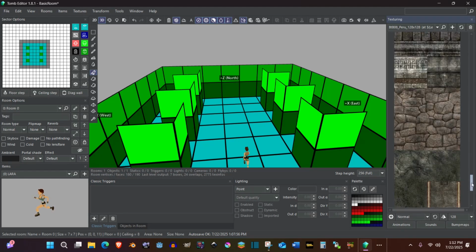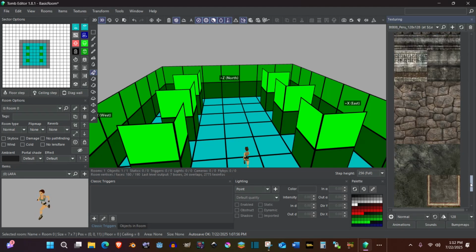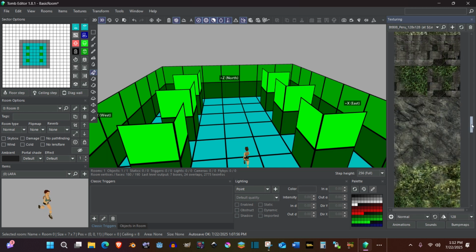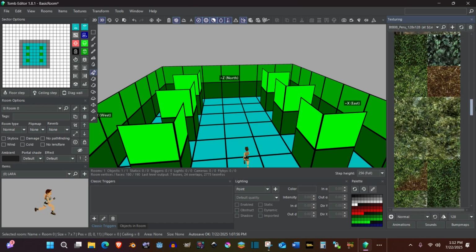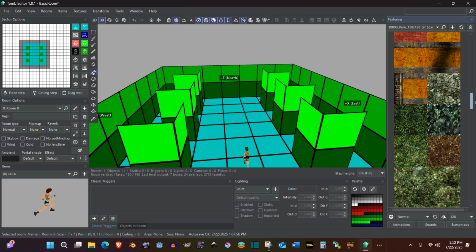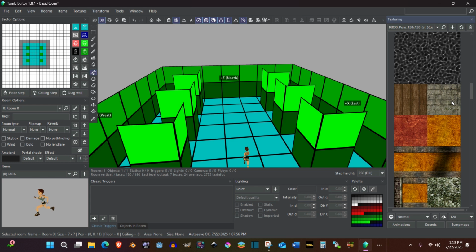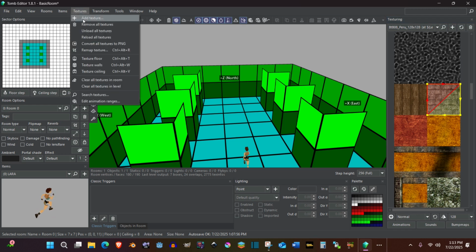There's lots of textures there to pick from. I'm going to pick a few for this tutorial. Of course, if you want to pick something different, feel free. It's your room, your level that you're building. But first I'm going to texture the floor. So the floor texture I want to use is right here. It's kind of like these old style bricks. I'm going to select that, and then under the texture menu you can say texture floor.